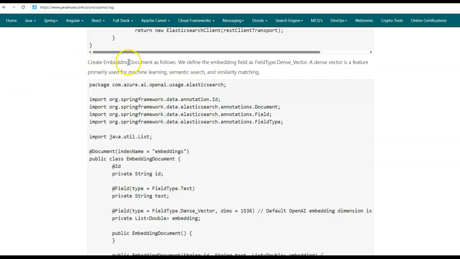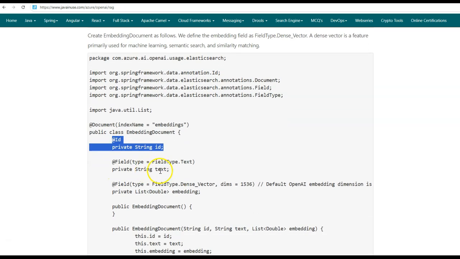Next, we'll be creating an entity class named embedding document. This embedding document will be making use of the document annotation and storing this data in the Elasticsearch index named embeddings. So here we'll be having the ID field. So this will be auto-generated. Next, we'll be having the text field. So this is the text for which the vector embeddings have been returned by the Azure embedding model. And finally, here we'll be having the embeddings.